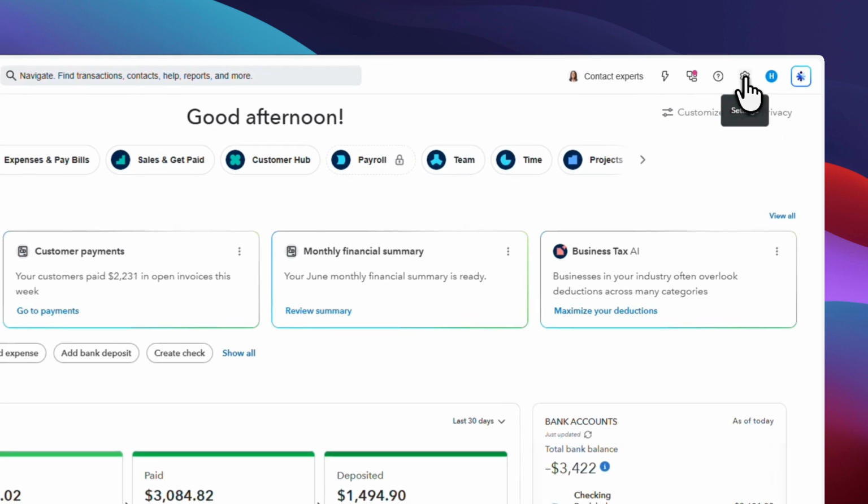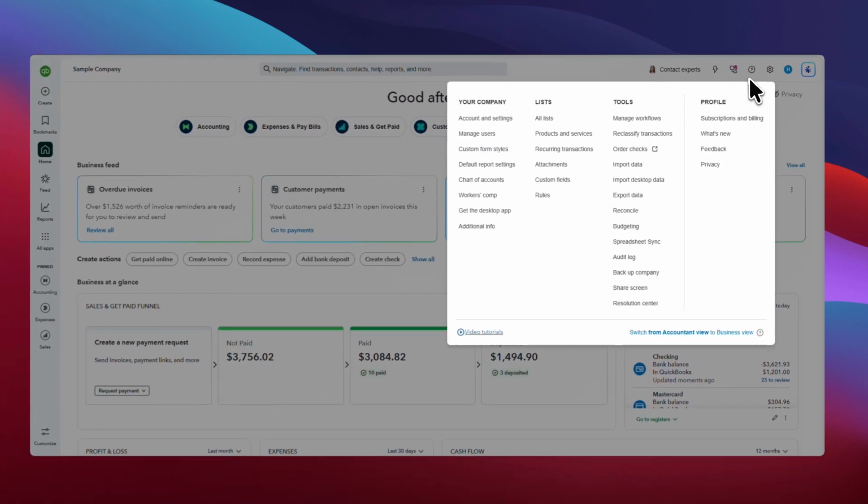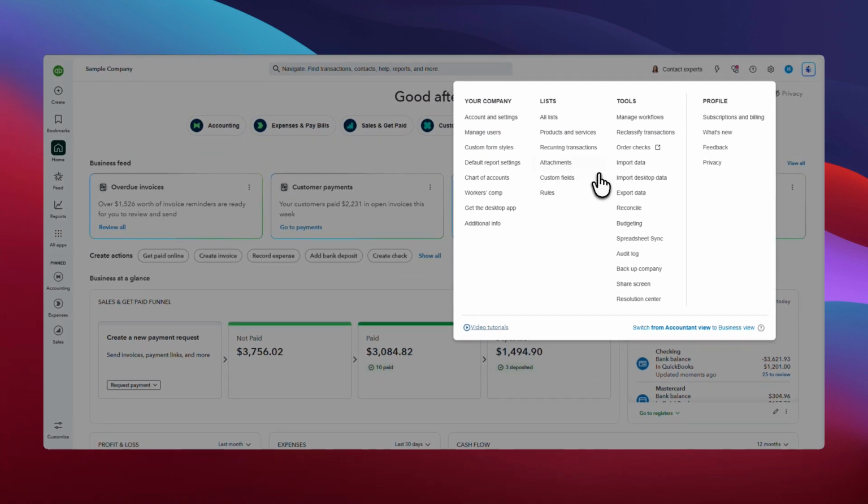To get started, go to the top right corner of your QuickBooks screen and click the gear icon. This is where you'll find a variety of settings and tools. From there, select Reclassify Transactions.